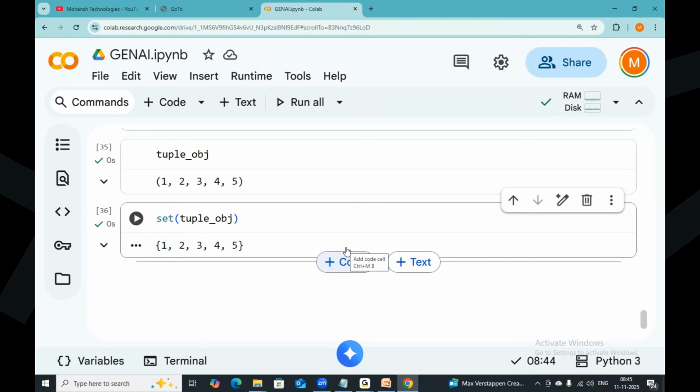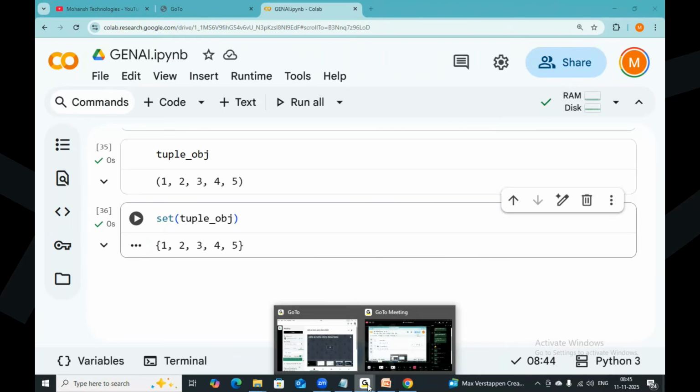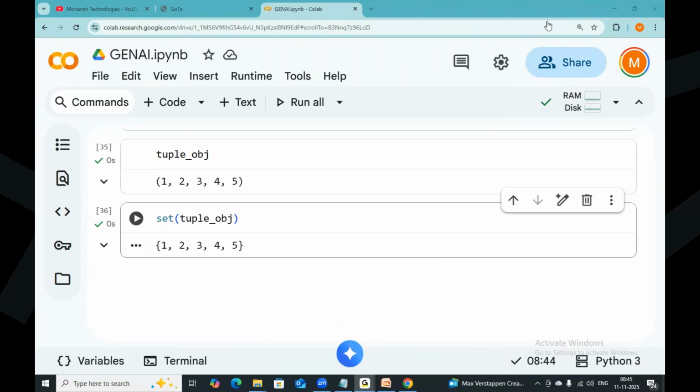So we're done with print formatting. We're done with the print method, the type method, the ID method, the input method, and the typecasting methods. Any questions so far? Then I will go to the next topic. Till now, any questions?